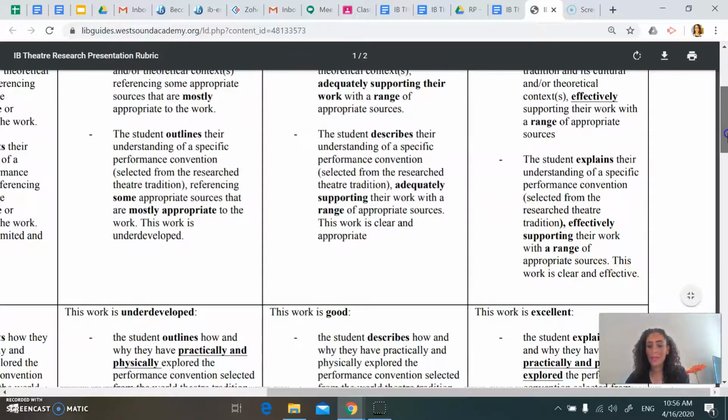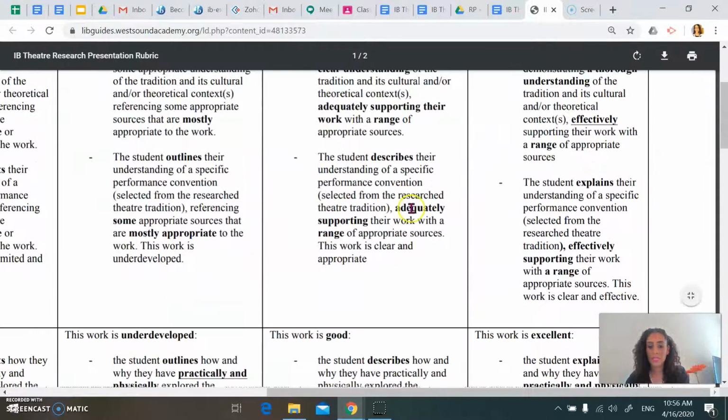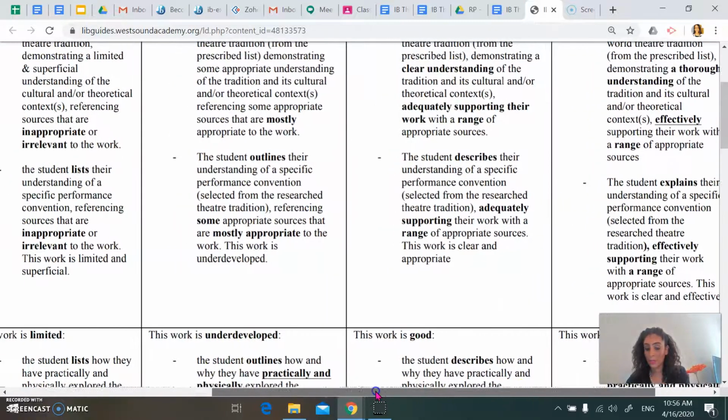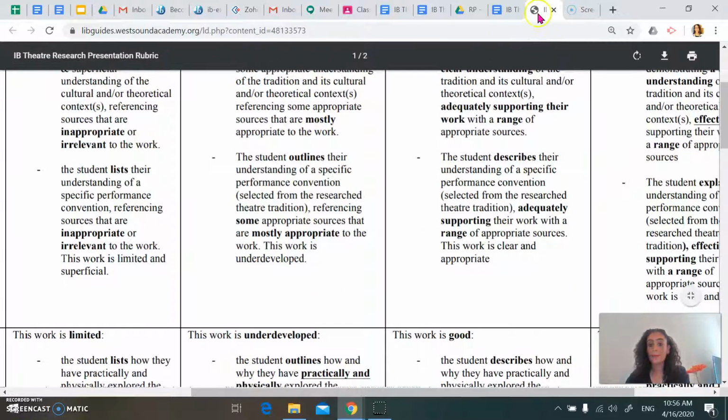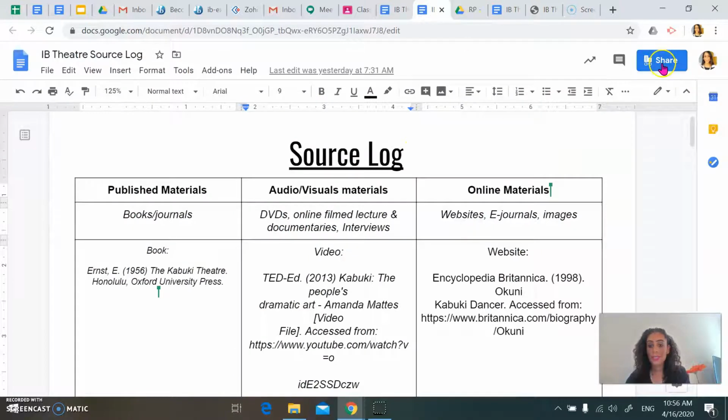And even the next band down, which is a 5 to 6, adequately supporting their work with a range. So even down to a 5, you need a range of different sources. And a range of different sources is not merely just websites and YouTube videos, okay? So as you can see, this is why your source log is so important.